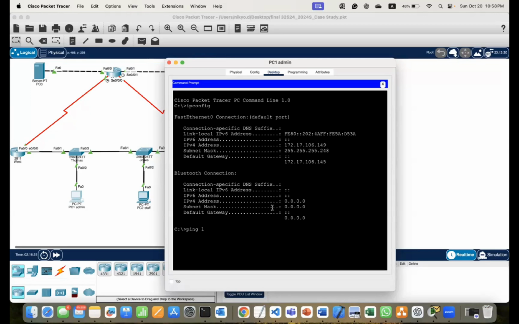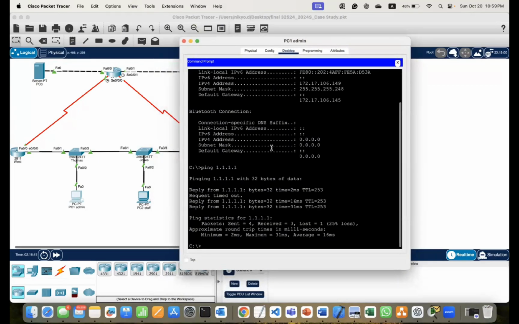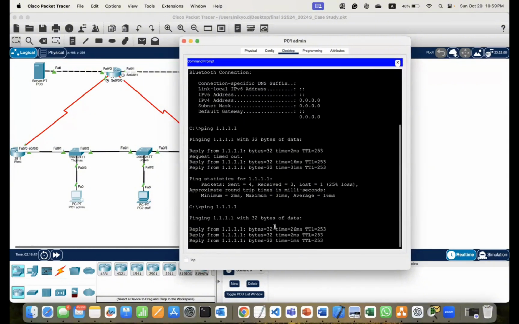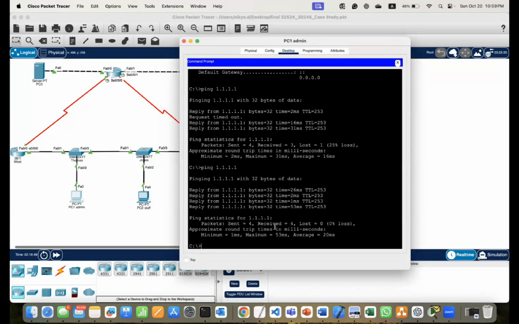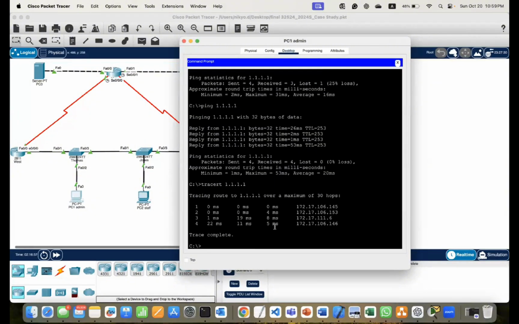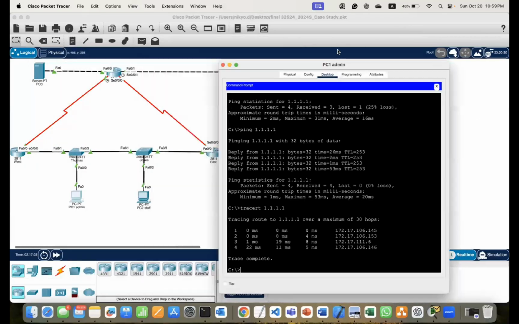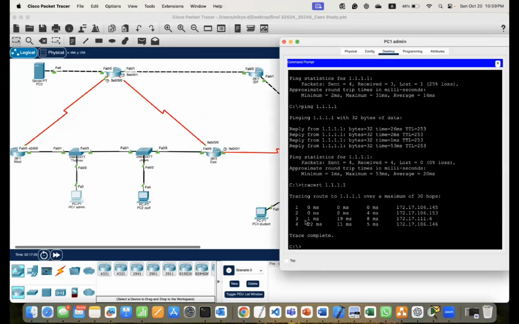Then ping P1. Then ping again. It works. Then check the traceroute. It works. Also, we can ping one interface from ISP, which is F00.